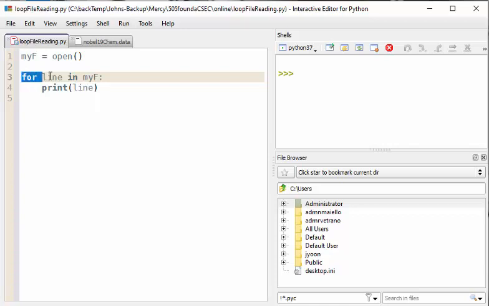So the syntax that we can use is for and in: for each element in the given container. So for line in myf. Myf is the file that we are going to open, and then each line will be printed. That's what I'm going to do.